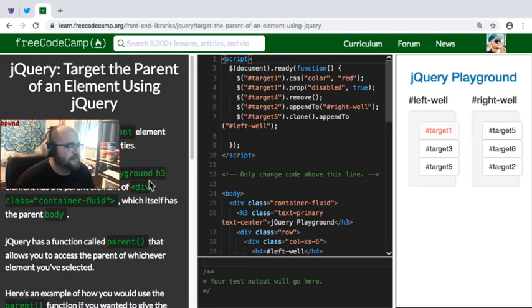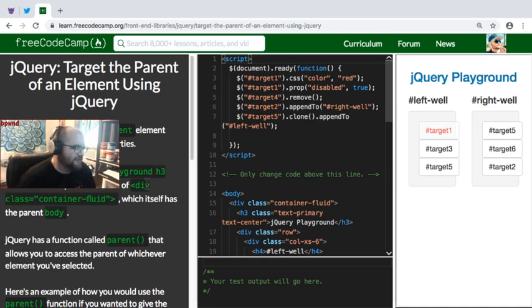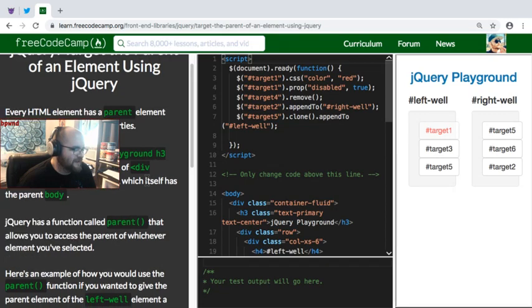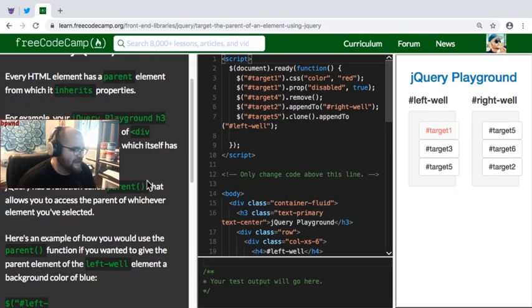Target the parent of an element using jQuery. Every HTML element has a parent element from which it inherits properties. For example, your jQuery Playground H3 element has the parent element of div class container fluid, which itself has the parent body. jQuery has a function called parent that allows you to access the parent of whichever element you've selected.